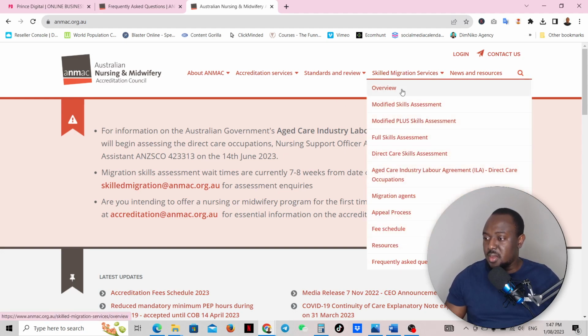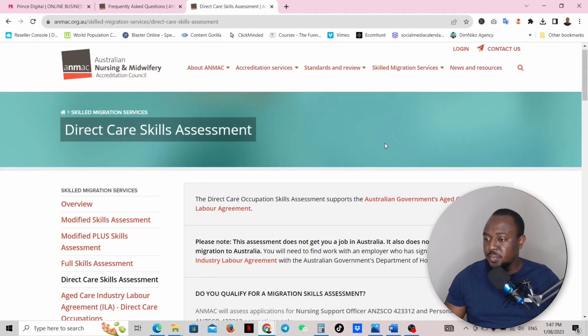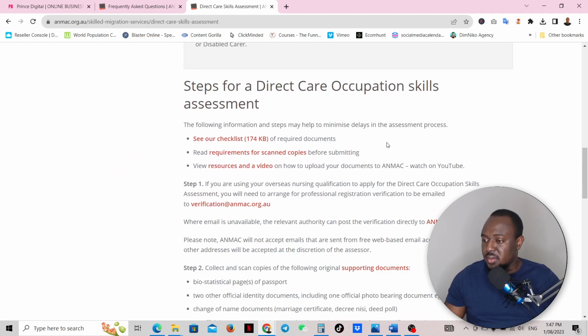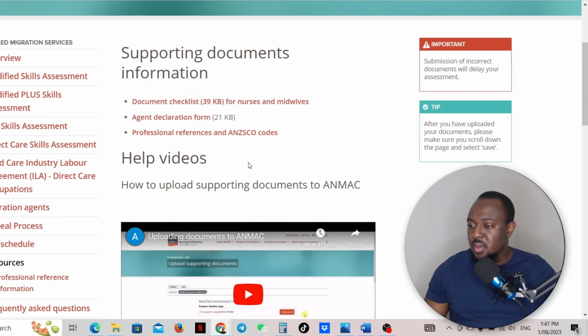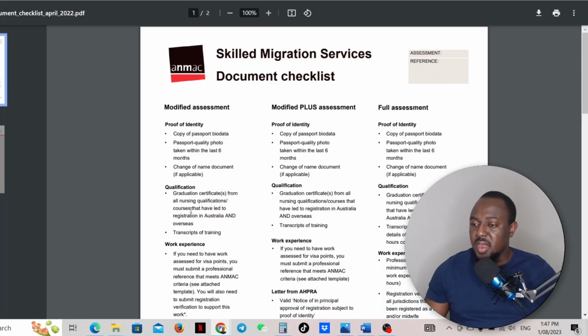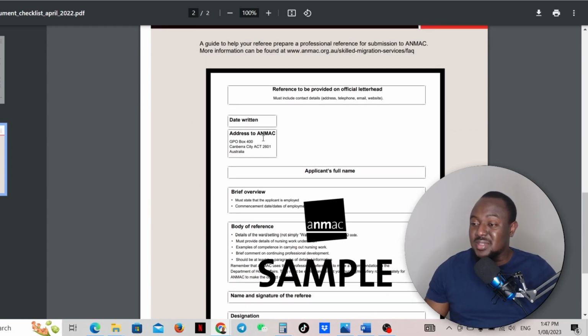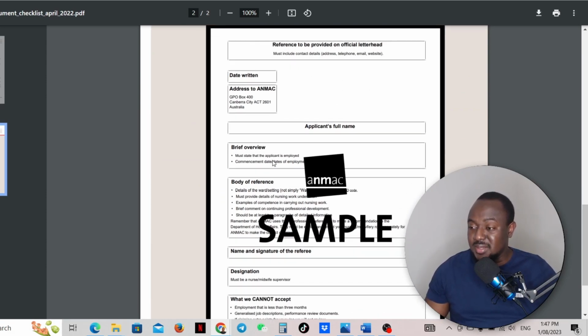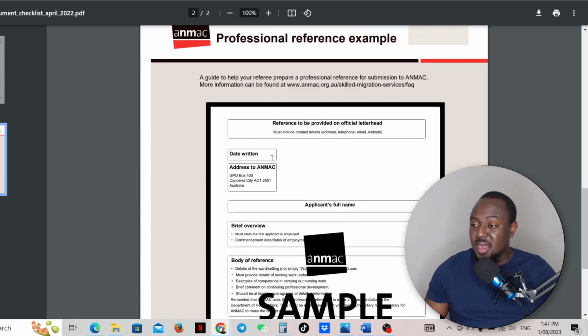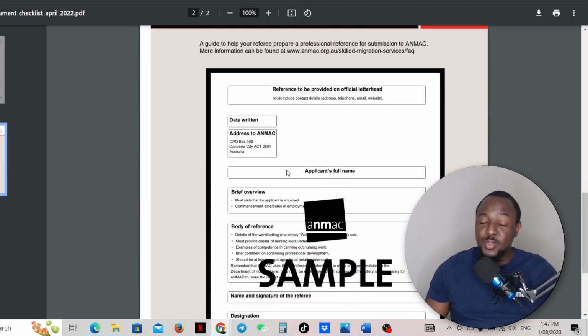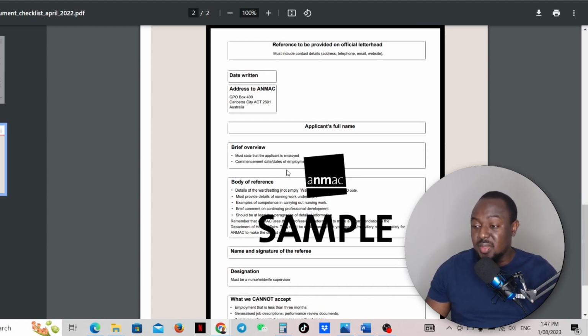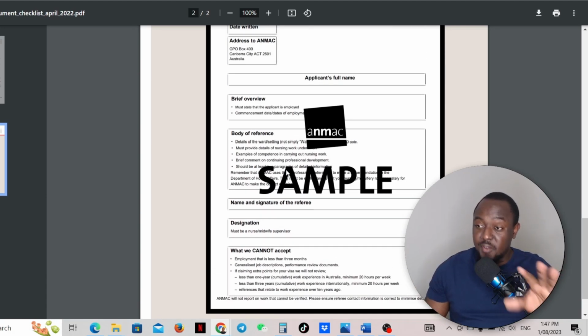You come here, we go on direct skills assessment, and when we go down here, we go to resource video, then document checklist. When we click on this one, I'm going to leave this document in the description section below. As you can see here, ANMAC has a template you can actually follow, or send to your supervisor to follow and put together a reference letter for you. I highly recommend you follow this.